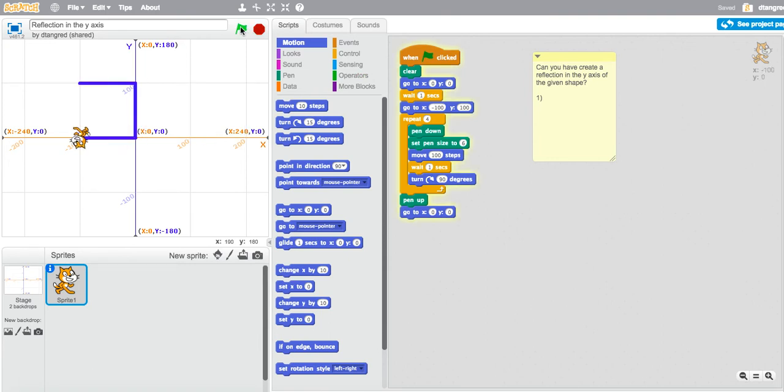Now you'll notice that it might not work, and this is that remixing exploration stage. So what I'm going to do is change this to 200, and when I do this, we'll see if we get the reflection that we were looking for.